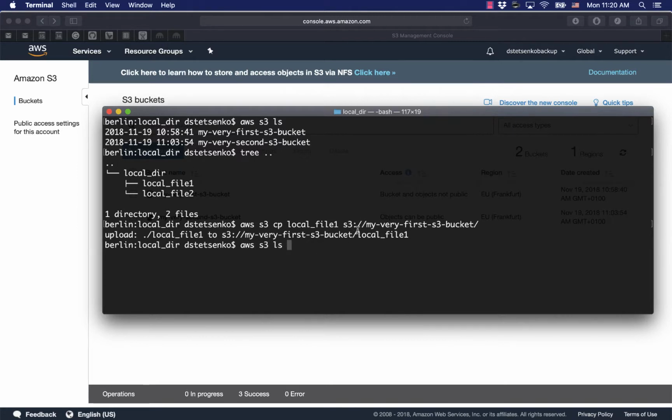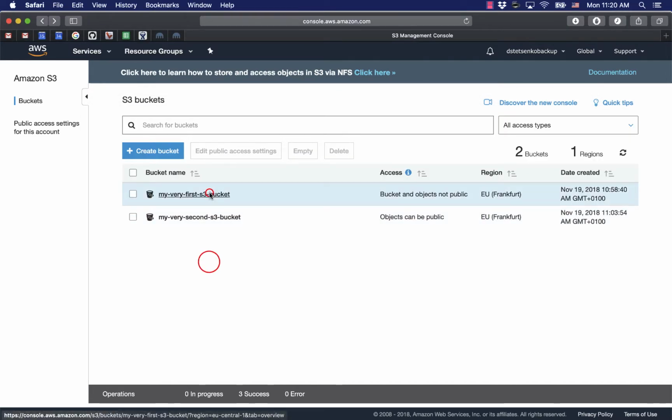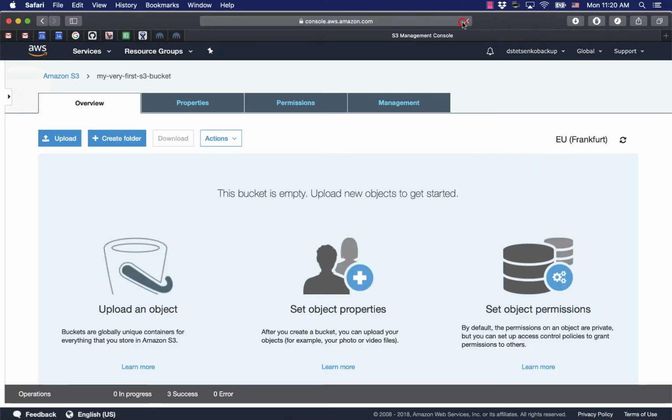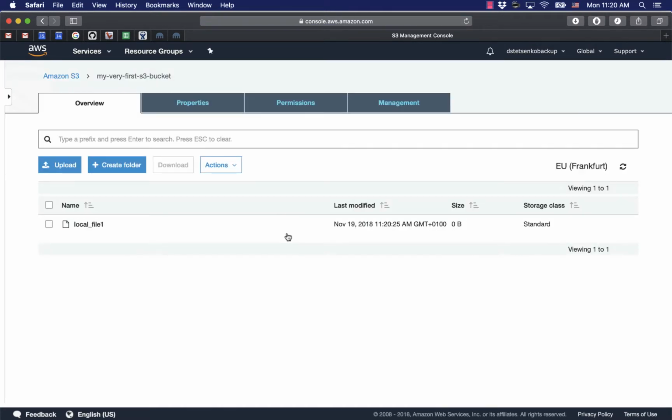Now let's take a look at the content of this very first S3 bucket. Here you go, local file is there. Now let's prove the same thing by going to the web console. We need to refresh the page. And here we go, our local file 1.